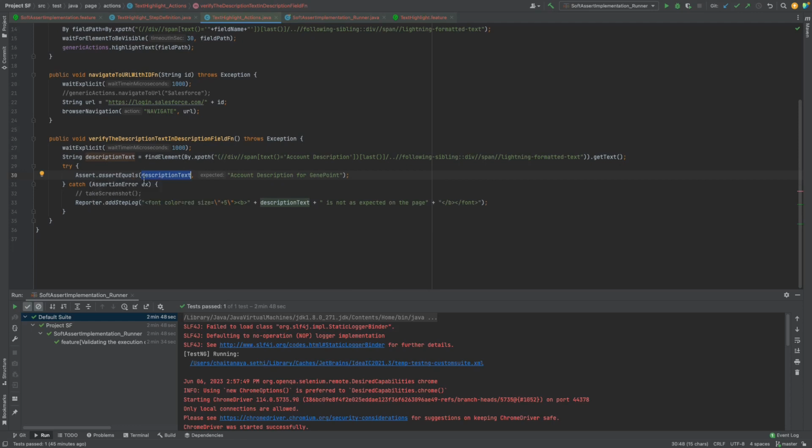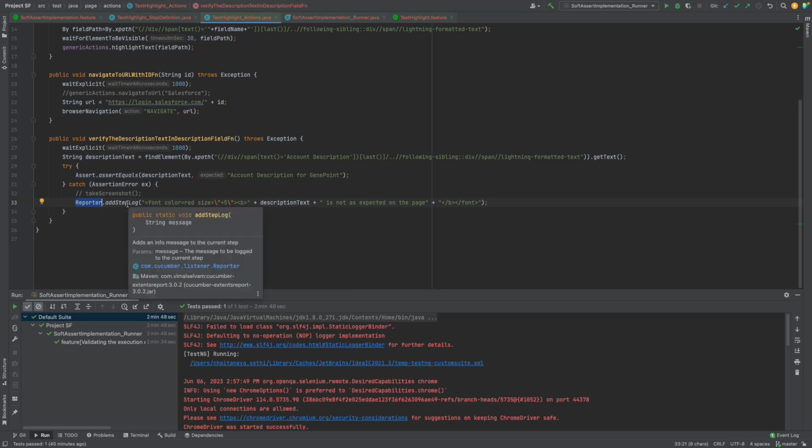Cool. Then talking about the catch, that is the exception: if this doesn't happen, do not fail the script. Rather, what you do is, in the reporter.add step log, that is on the reports, in every step that we capture, write down the discrepancy with size 5 and color red, and display the actual discrepancy of the text. That is what is required.